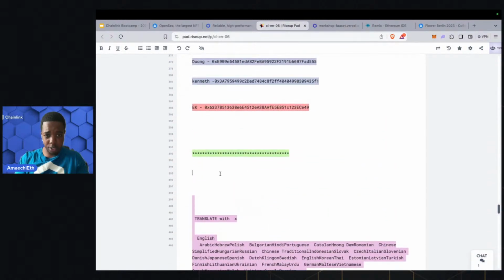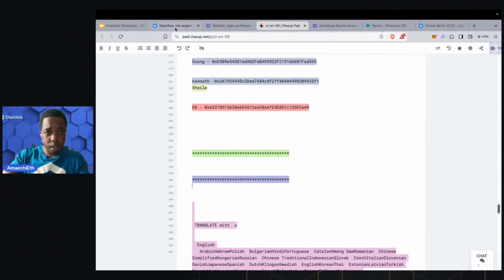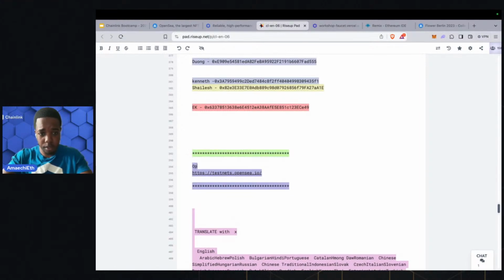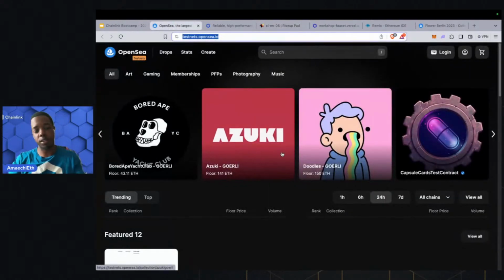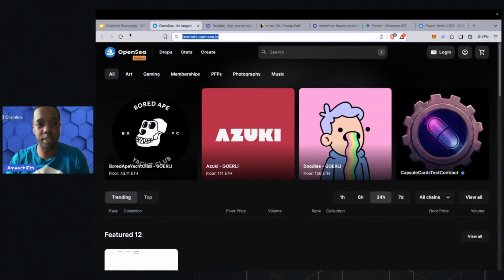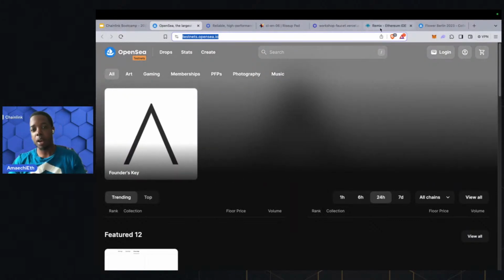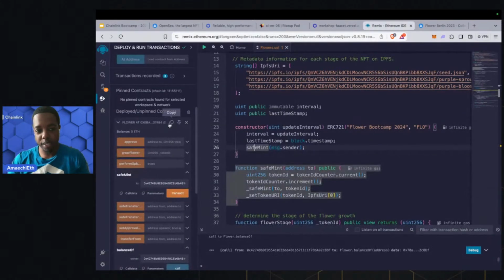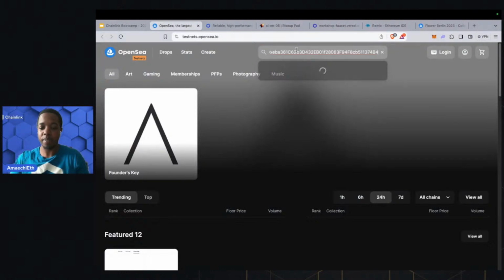I'll just paste it down here. So let's go to OpenSea, testnets.OpenSea. Everyone come to the Rise Up, find this testnets.OpenSea, so we can see all the various NFTs that have been deployed. And what I want you to do is, again, copy your contract address and paste that into OpenSea.